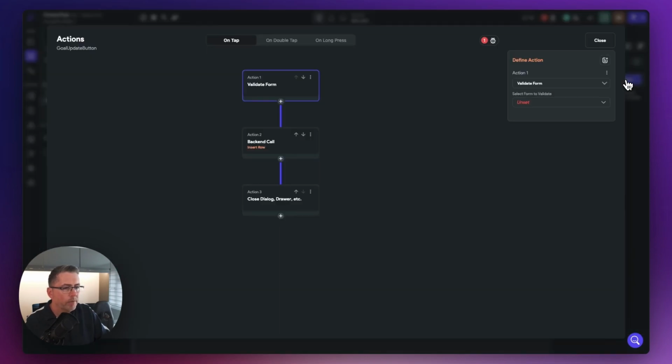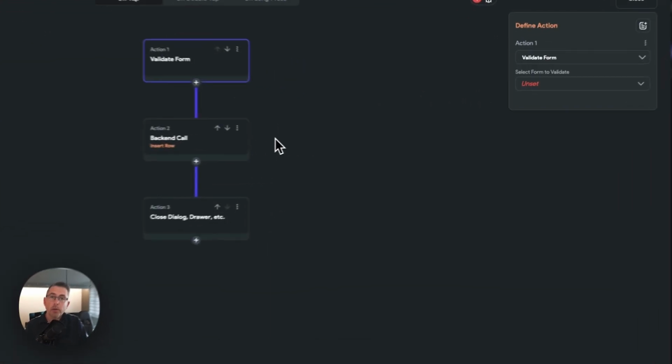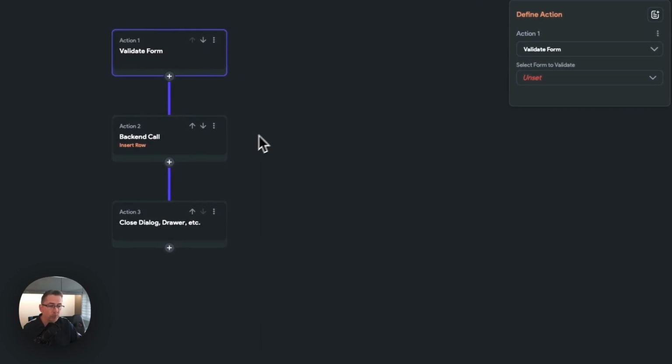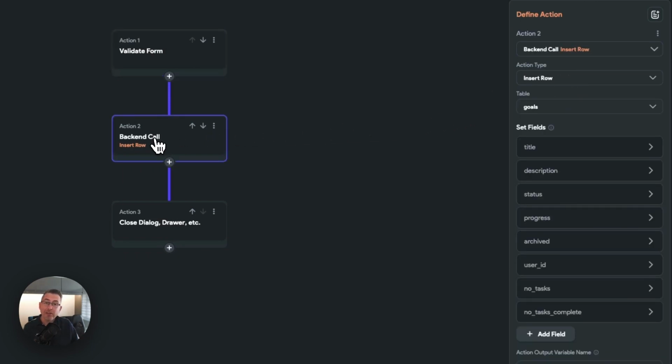Let's click open. Now these are the actions that were part of the create. We now need to make some changes. So where it says validate form, just have that one selected. We just now need to choose the new name because we obviously renamed it previously. Just choose form update goal. And then within the backend row, we're not actually inserting a row now, we're actually doing the update. So just move into the action type, just say update row.